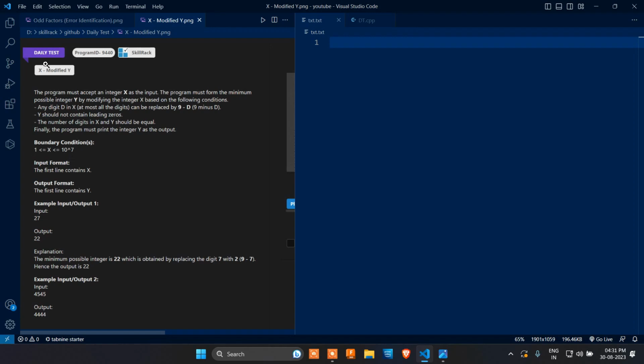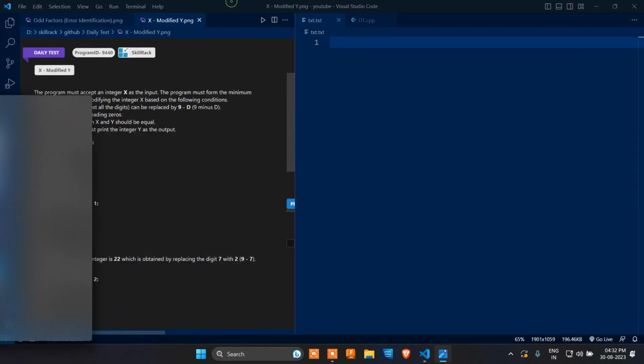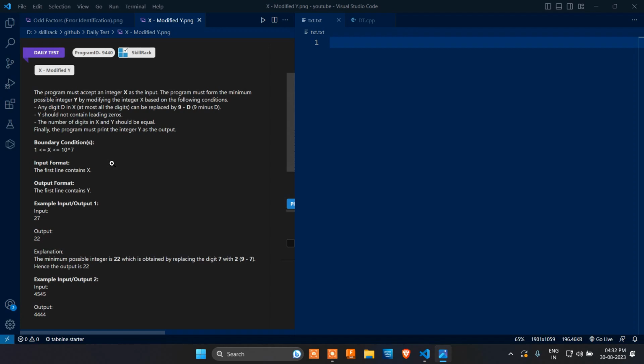Today's daily test question is similar to the August 28 daily challenge question. So this is the August 28 daily challenge question. I also added this daily challenge solution in the iCard, so before watching today's daily test solution, please watch this daily challenge solution. Now we move back to our daily test solution.